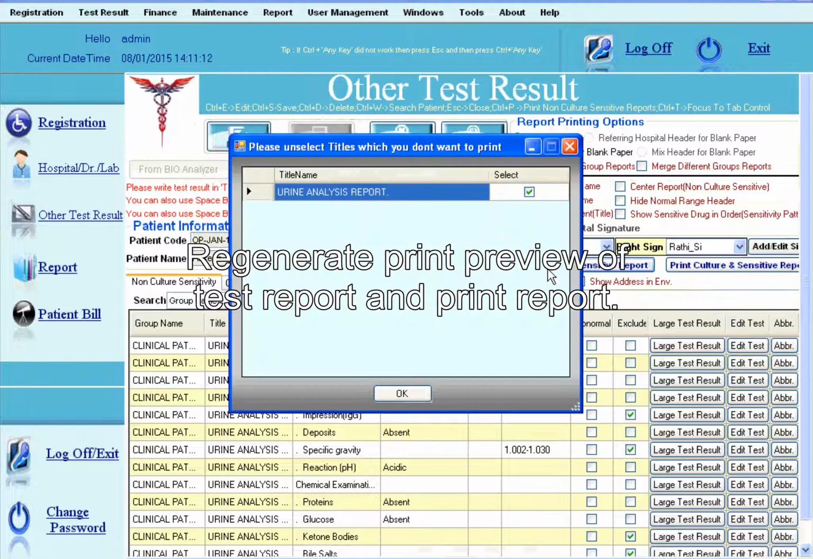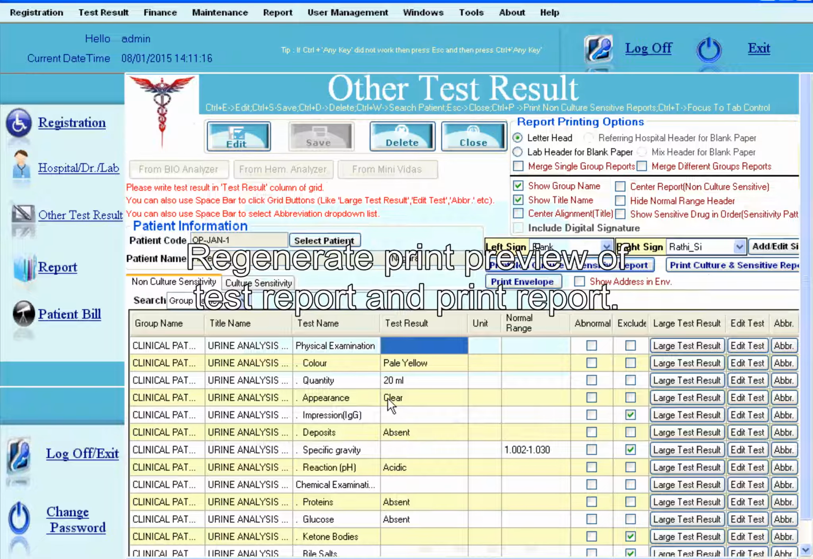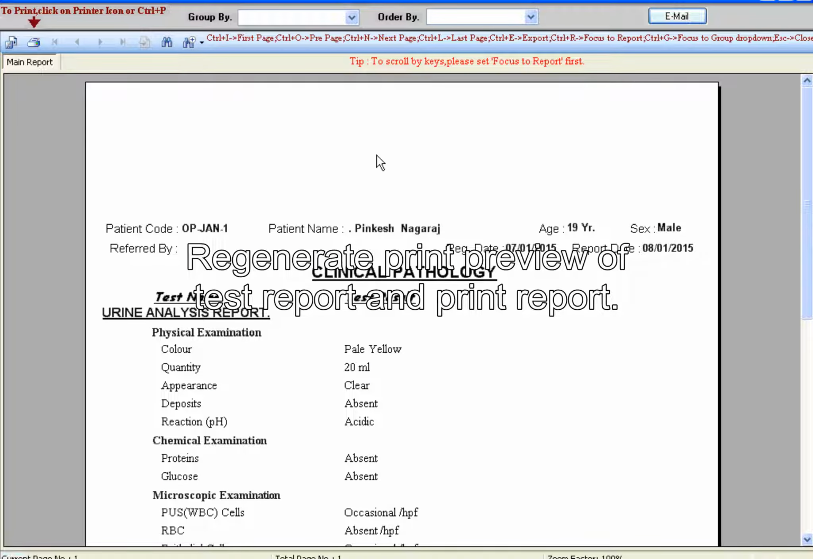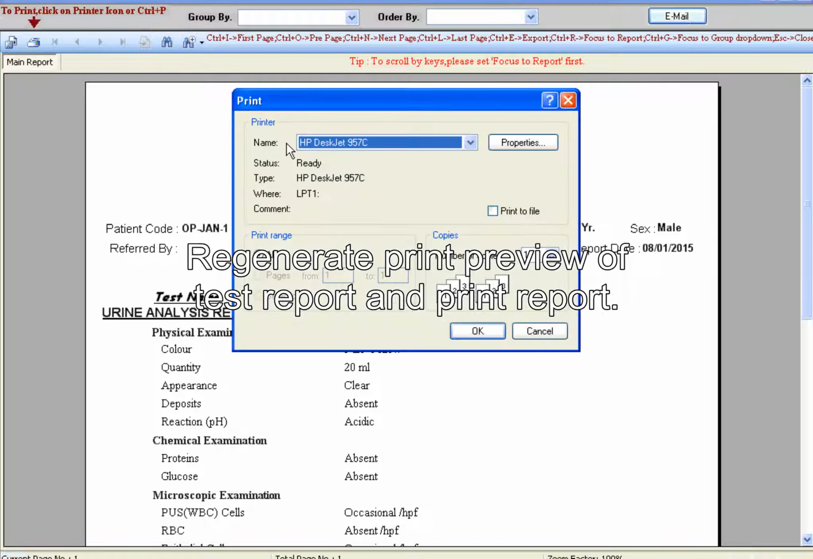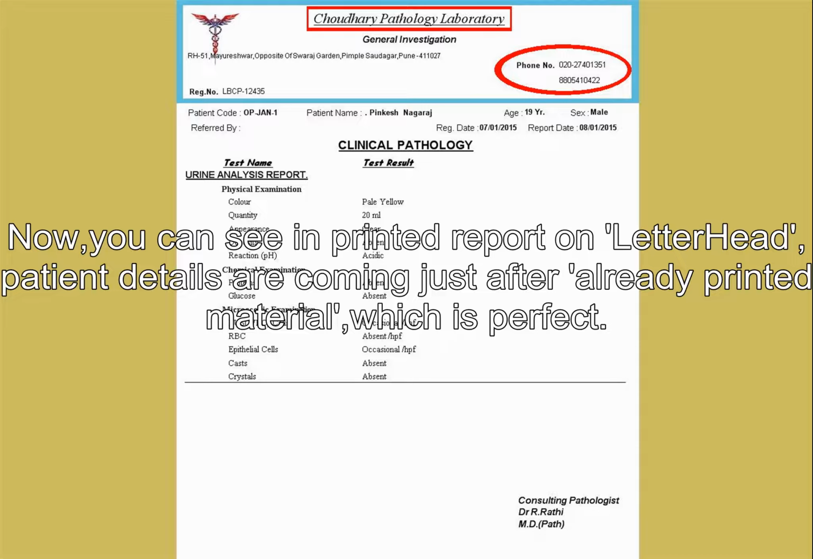Regenerate print preview of test report and print report. Now you can see in printed report on letterhead, patient details are coming just after already printed material, which is perfect.